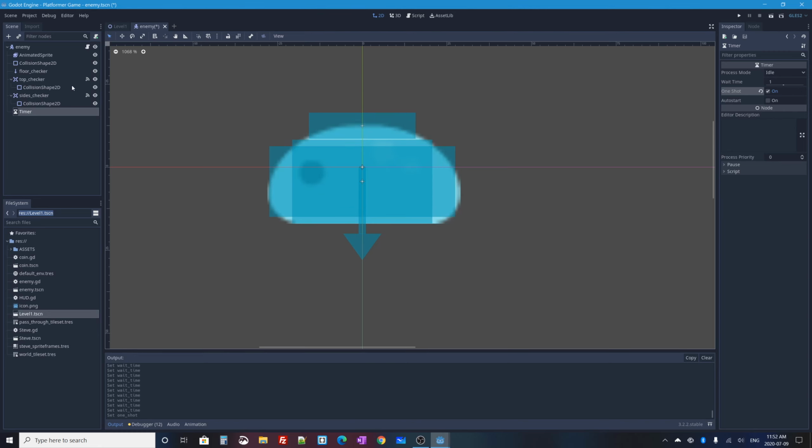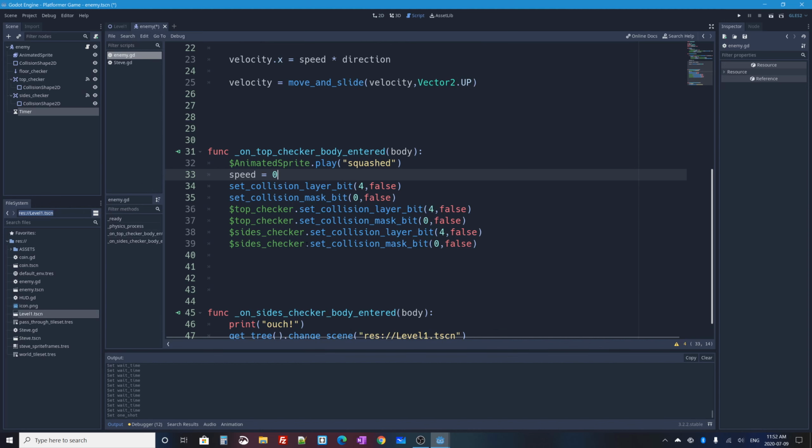What I want to do here is on my enemy's code, when the top checker body is entered, when the player jumps on the enemy, I want to start this timer. And then when the timer runs out after 1 second, I want the enemy to delete itself. So I'm going to do this in 2 parts.